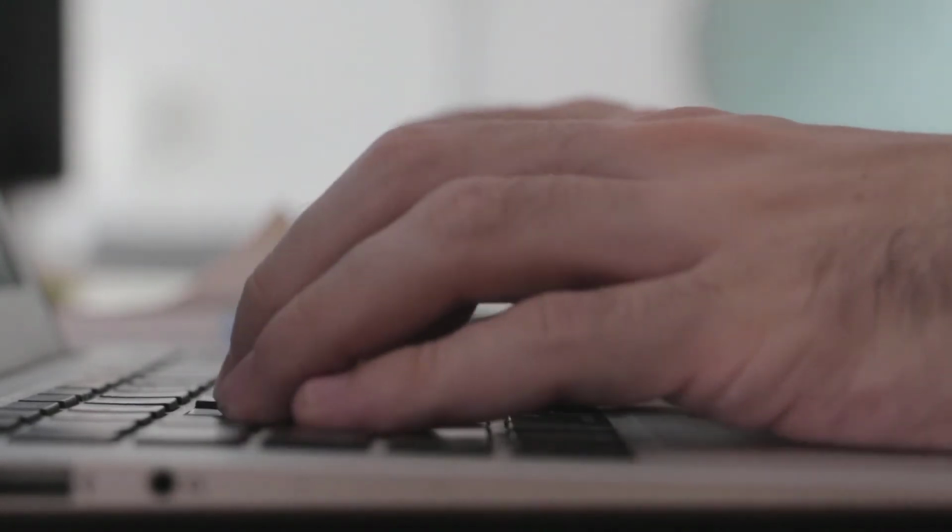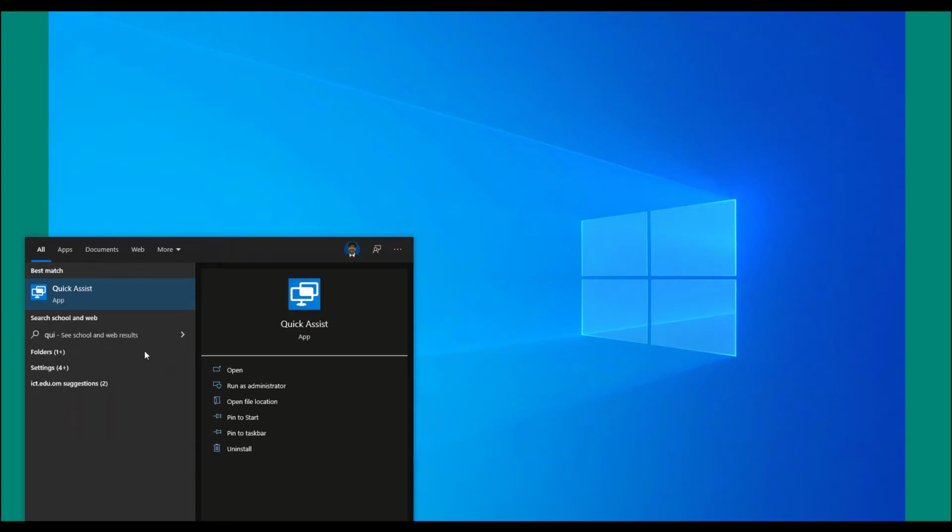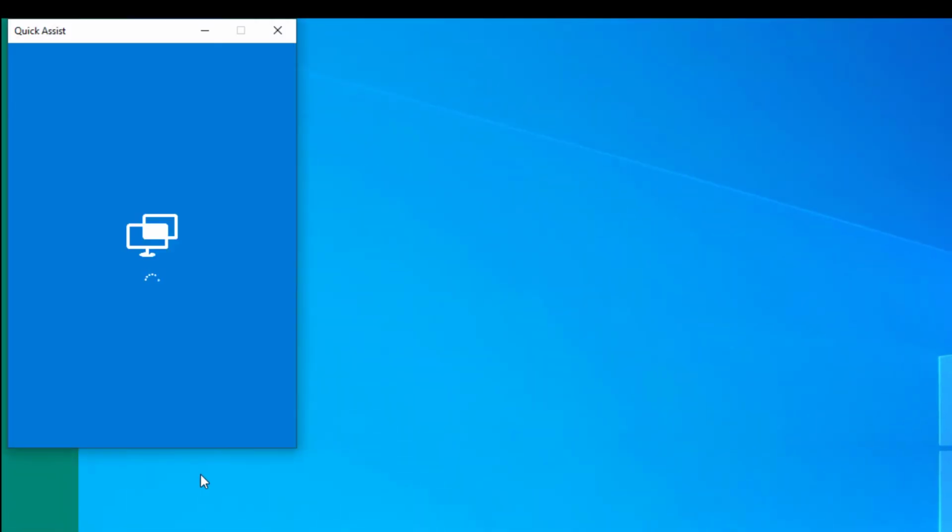There are times you may require help from others to assist, or you may need to assist someone. Quick Assist is a Windows tool which makes this possible. Let's learn how to use it. First, let's open Quick Assist application.